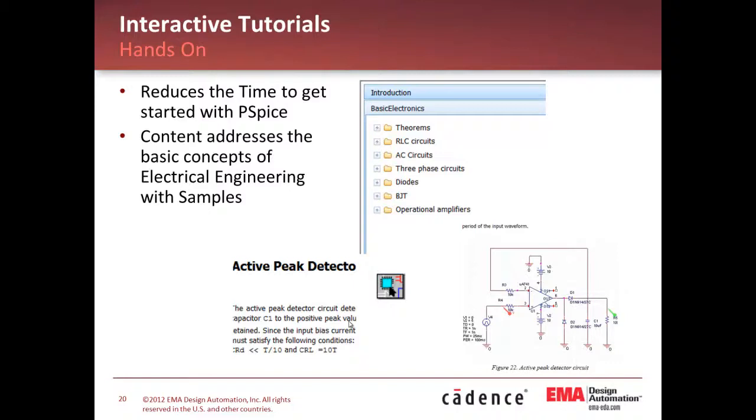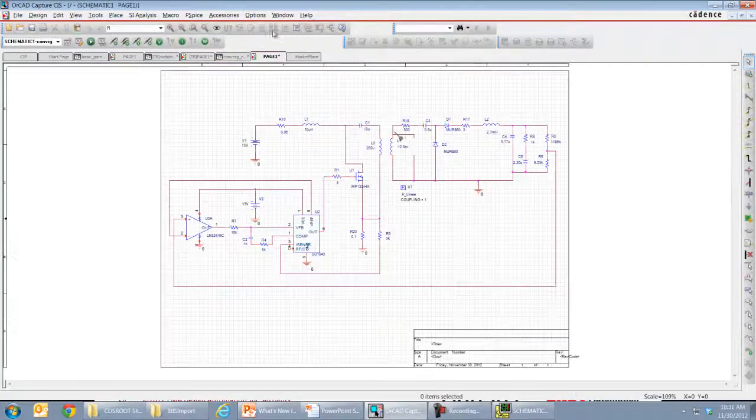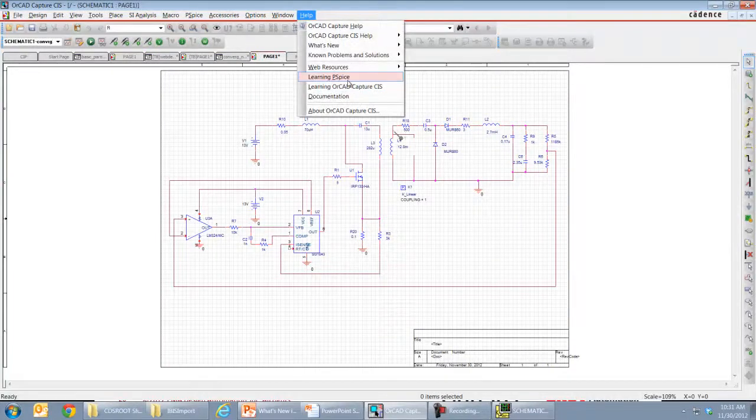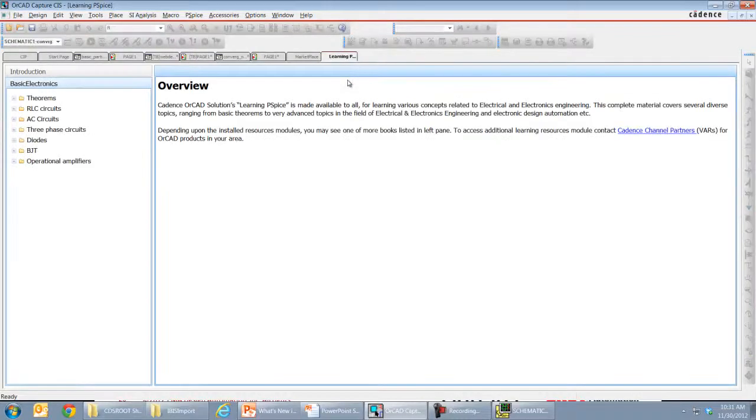So let me show you where they are and how to use them. So we'll go back to Capture here. And in Capture, we can just go to Help, Learning PSpice, right there. And in this Learning PSpice, this is kind of TCL enabled. The content in here is HTML5 based. And there's going to be ways to add more information into here as well. But for now, this is some of the basics.